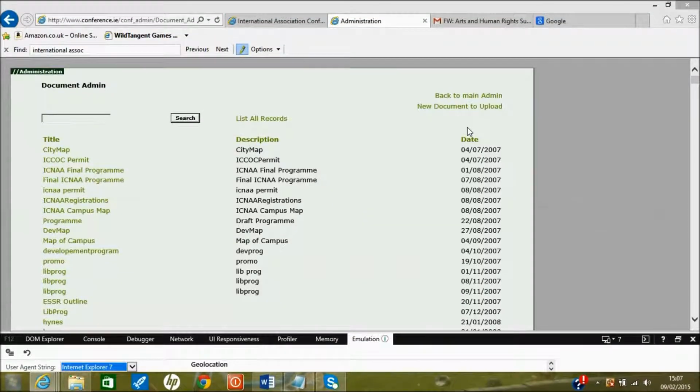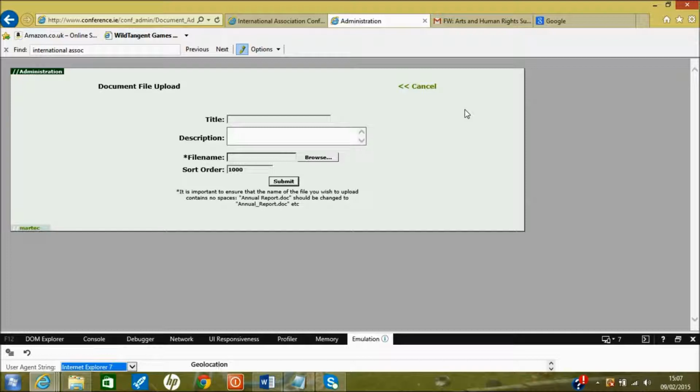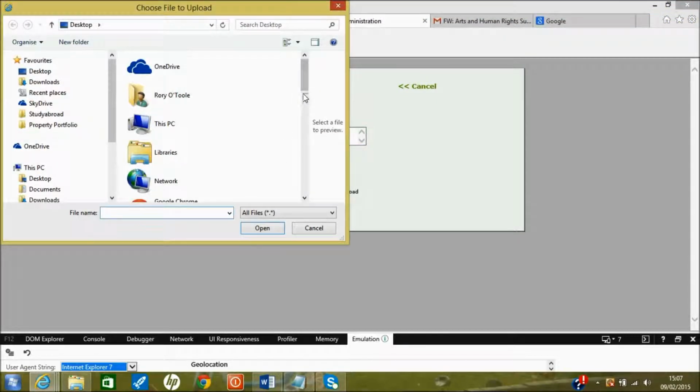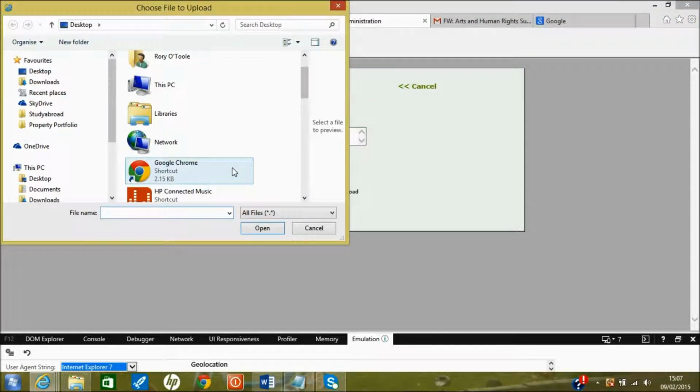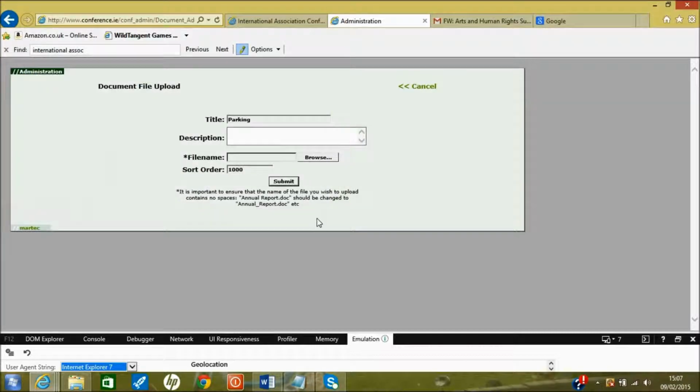In document admin, we can upload documents which we want to make accessible to our conference delegates, such as maps of campus and parking permits. To do this, we click into new document to upload, title the document whatever it might be, parking permit, map of campus, etc. Browse your computer to find where the document is located, select the document and click open. Then click submit.